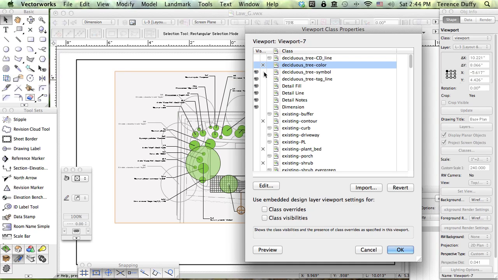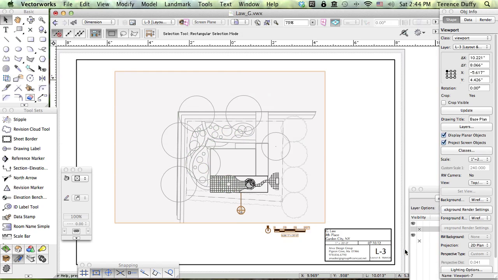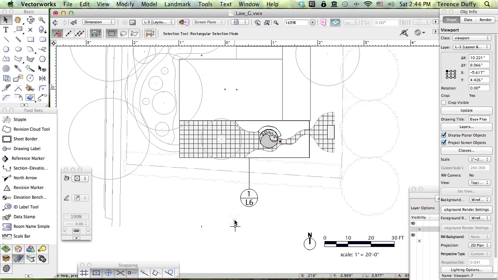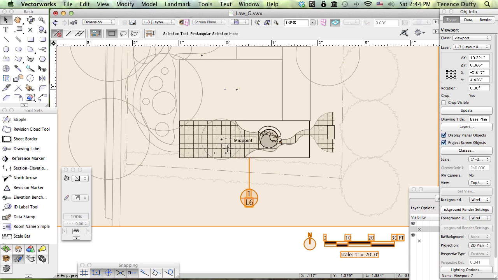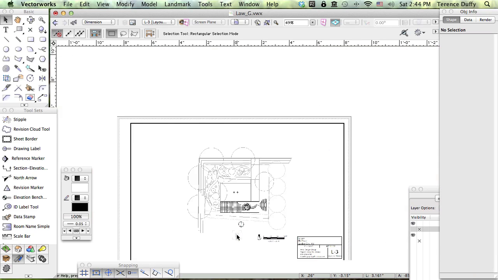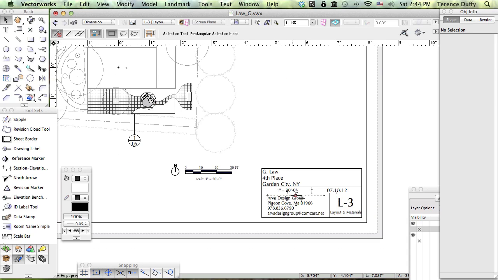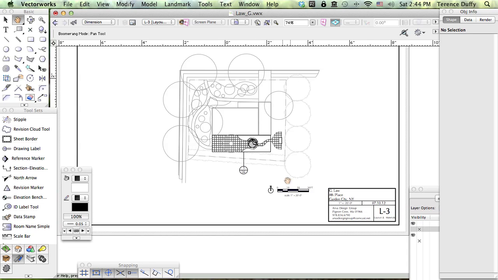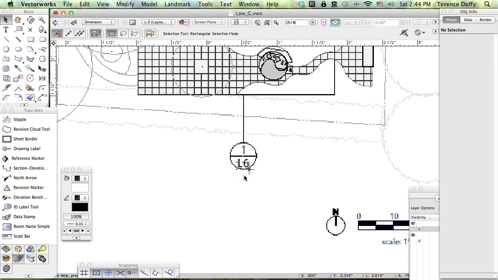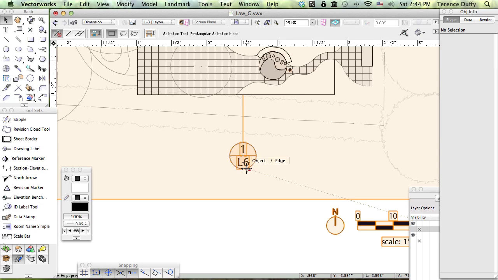I want the tree tag line off. And I click OK. And I'm back to what I really want for this, which is the hardscape in the back here, showing what the hardscape is for this thing. This is my layout materials. Okay. And then I have a reference marker, meaning go to drawing 1 on sheet L6.